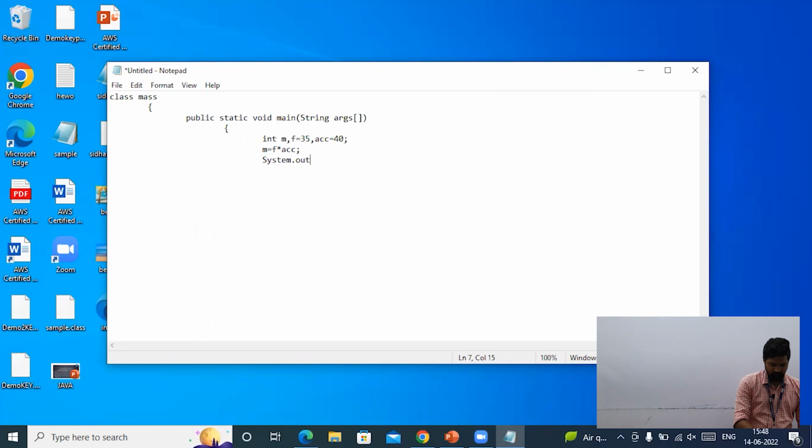System.out.print. Okay, what were we printing? We were printing "mass is equal to " plus m. Okay, and I'll just give a small space here as well. Perfect. So here also I have to put the semicolon, and we are done. So here we close our main function, and here we close our class.